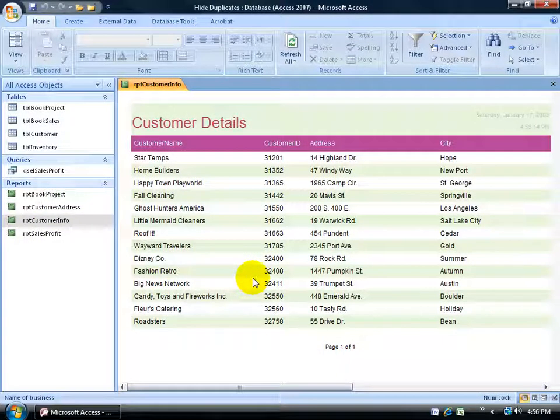Some of the formatting features I'm going to be showing you here can be done more than one way, and I'll show you as many ways as I can. Then it's up to you to find out what works best for you. First of all, let me introduce you to my report. It's the customer info report.